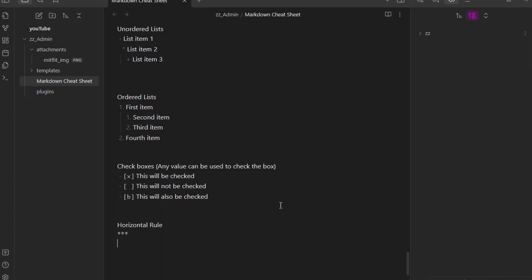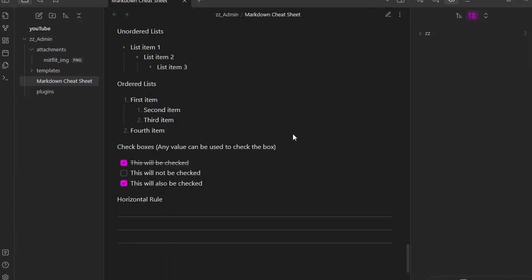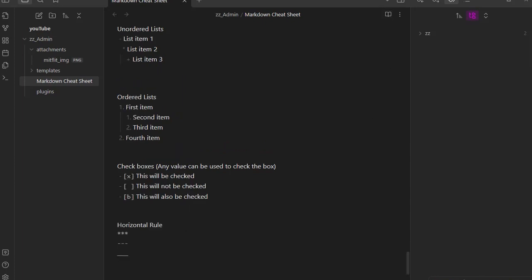So 3 dashes, which is almost like if we are doing our front matter. And the third one is with 3 underscores. And if we do that and show you, you'll see it actually draws 3 lines to kind of separate things on the page. And now we are down to our final 2.